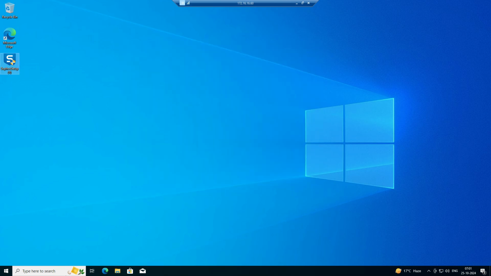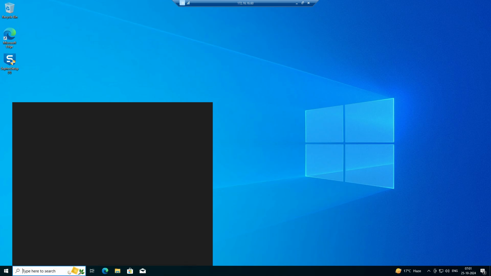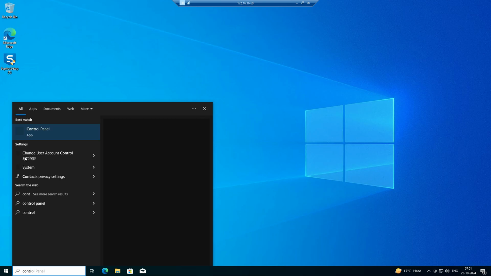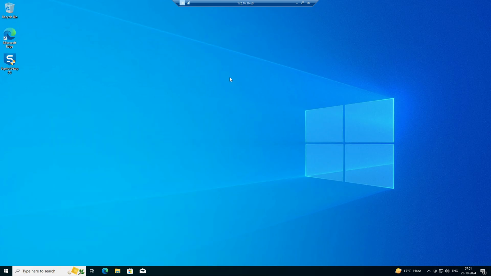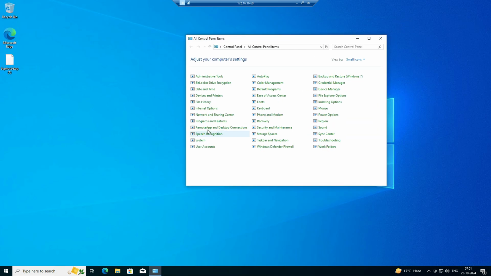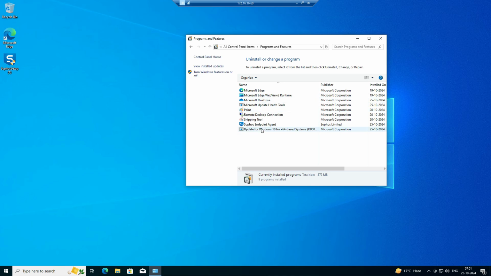Close this button, and go to settings, go to Windows Control Panel. It will take a little bit of time because my system is getting slow. I don't know why, maybe there are some updates pending as well. Yeah, so Programs and Features, you can see the Sophos icon, just click on the uninstall button.